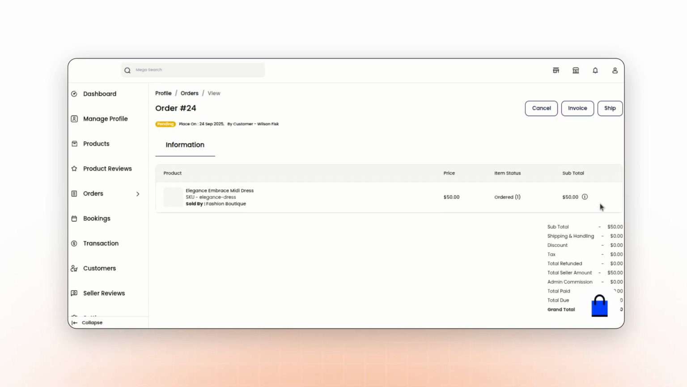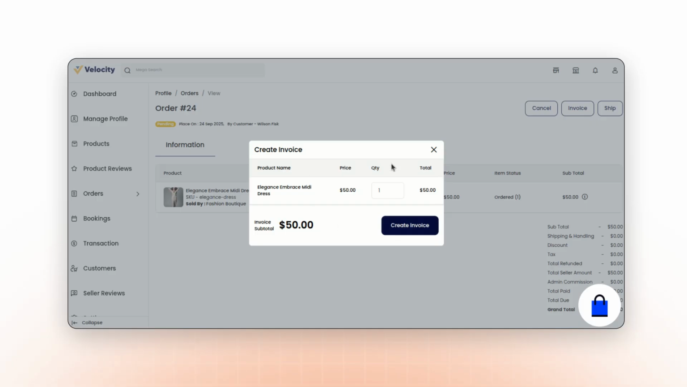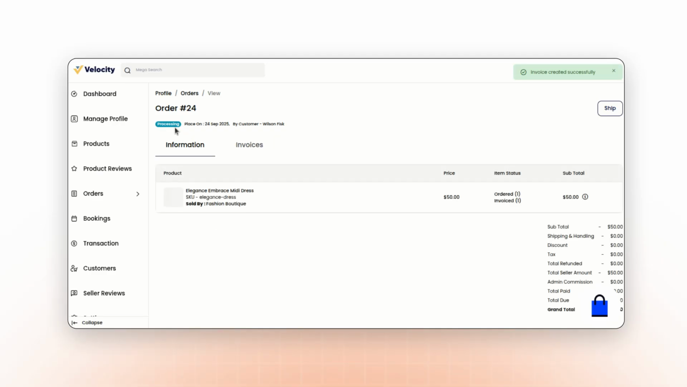To create an invoice, click on the Invoice button. Review all the details carefully and then click on the Create Invoice button. Once the invoice is generated, the order status changes to processing.